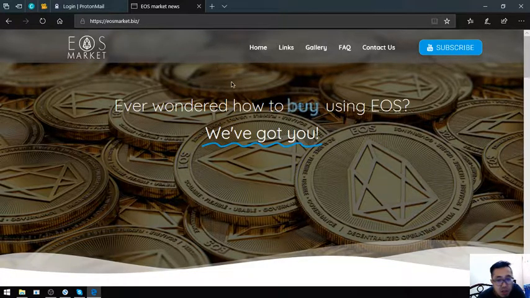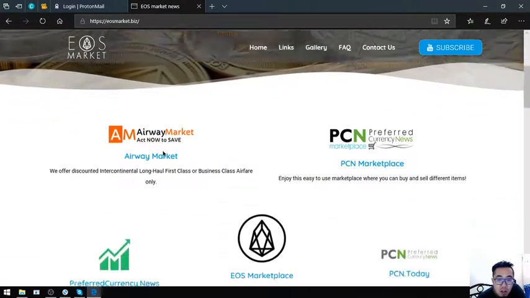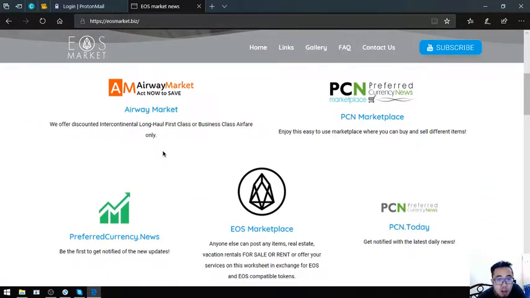Ever wondered how to rent, buy, or sell using EOS? They've got you. Found here in the website are links in which you can spend your EOS and you can also earn your EOS. PreferredCurrency.News is already here, which means that you can use EOS to subscribe to the newsletter. Keep in mind the newsletter is only $15 a month or $180 a year. And I'm going to discuss these websites to you.